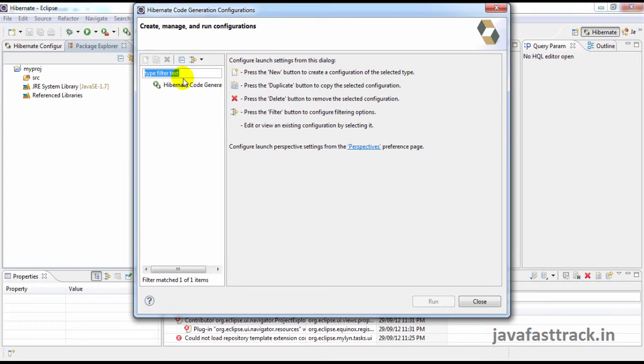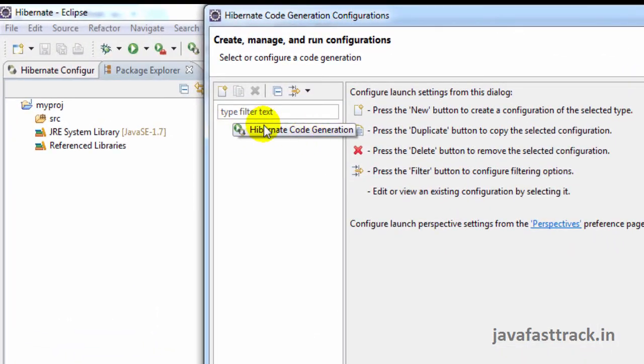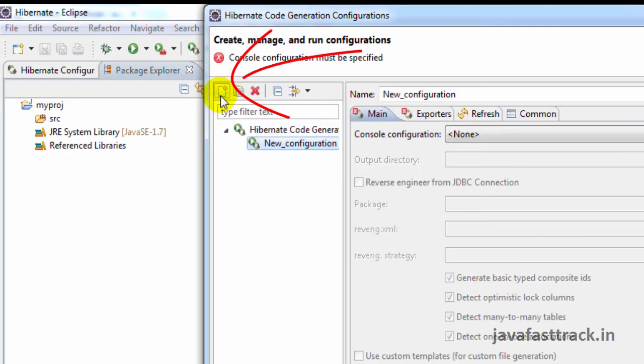Initially you will see an empty space. You click on Hibernate Code Generation and click on New. I am setting up a new code generation configuration. You should look at this carefully and do it. Click on this icon. Now we have a new code generation configuration.